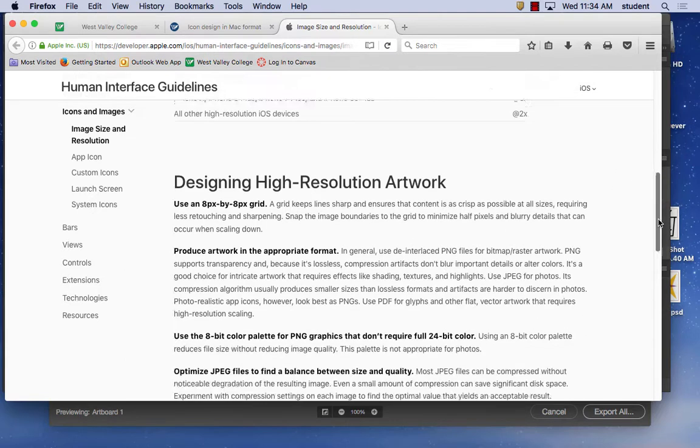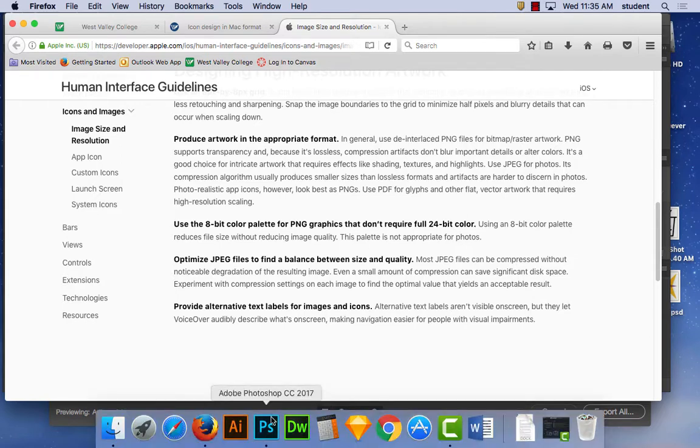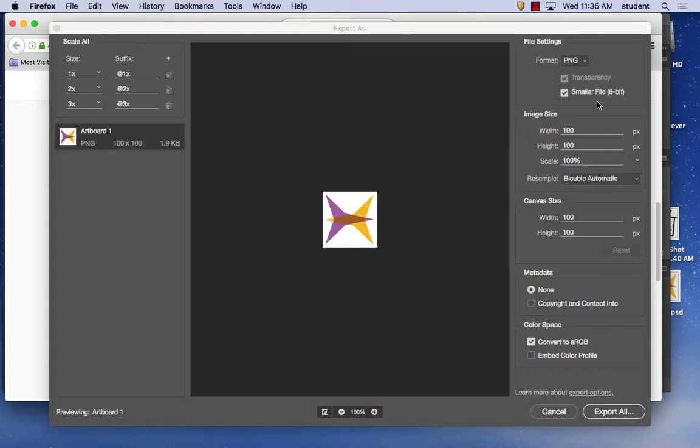So in Apple's suggestion here, use the 8-bit color palette for PNG graphics that don't require full 24-bit. An 8-bit color palette reduces file size without reducing quality. This palette is not appropriate for photos, of course. But again, we're not making a photo, we're making a graphic. So again, see right over here, it says smaller file 8-bit PNG. You have all three different sizes right there.